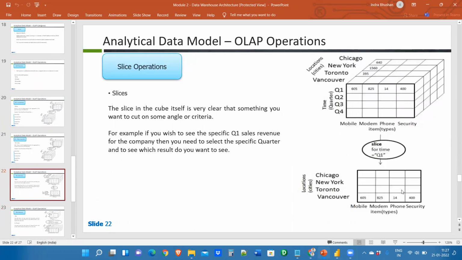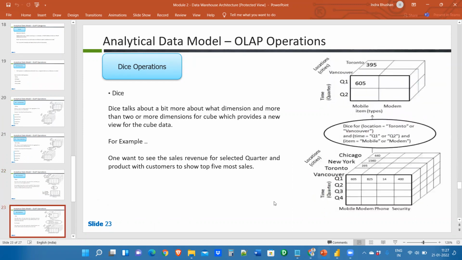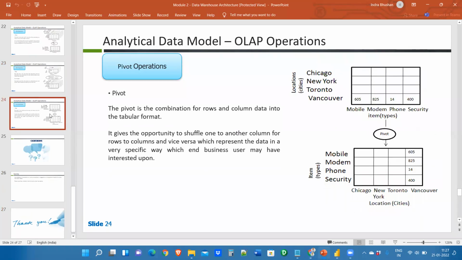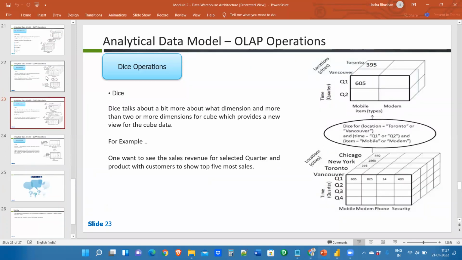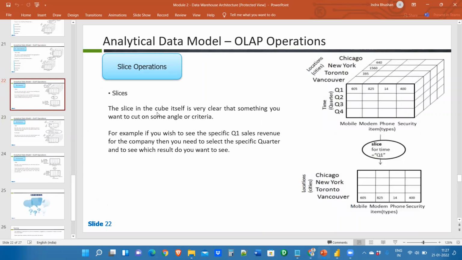This is slice. So one of the data is slicing. Then dice, a couple of dimensions, correct? I told you yesterday, isn't it? So dice talks about more than one dimension of the cube, which provides a new view of the data cube. Dice location equals Toronto or time equals this and so on, you get it. Can you slice and dice? Yeah, sure. Slice is one piece of data.